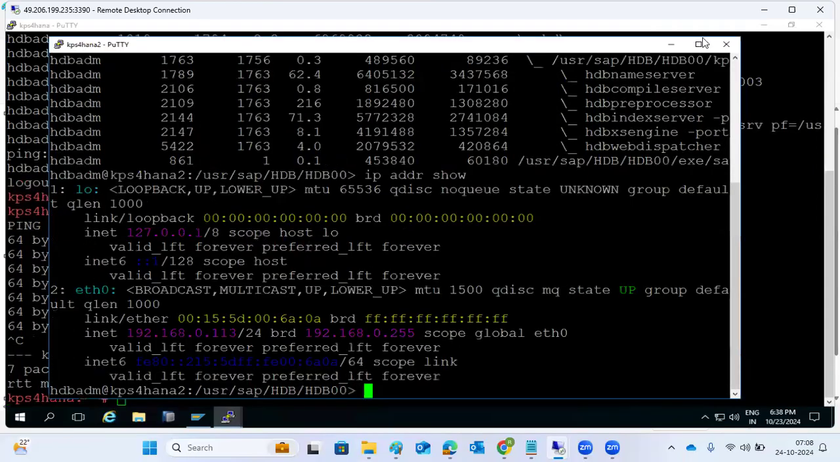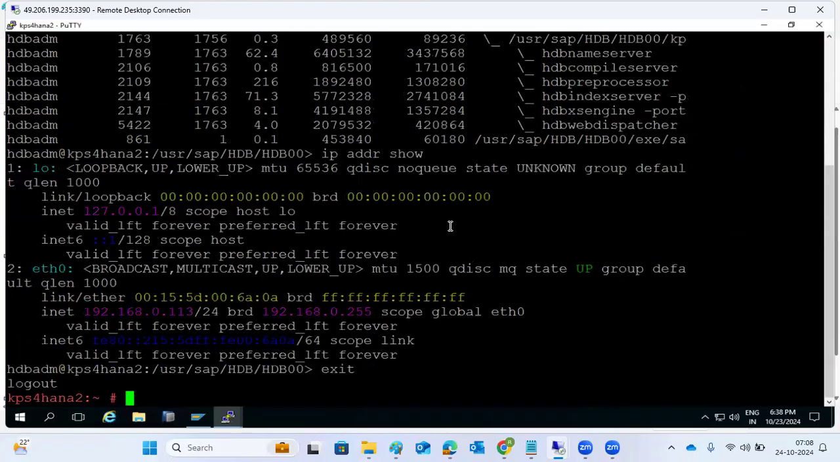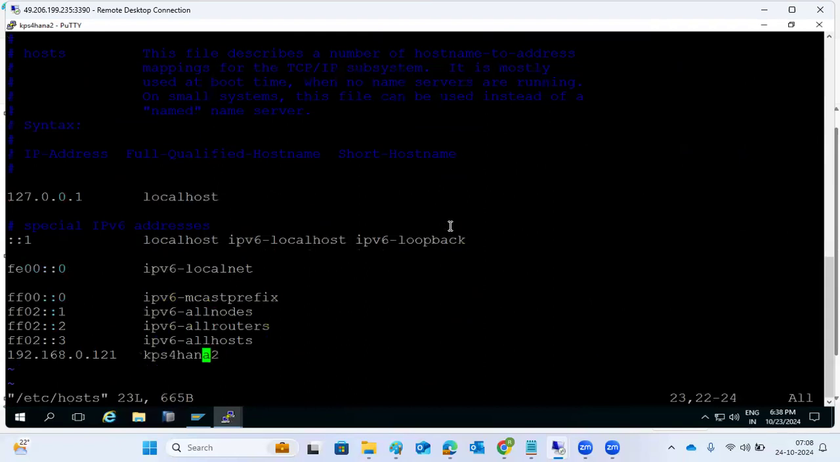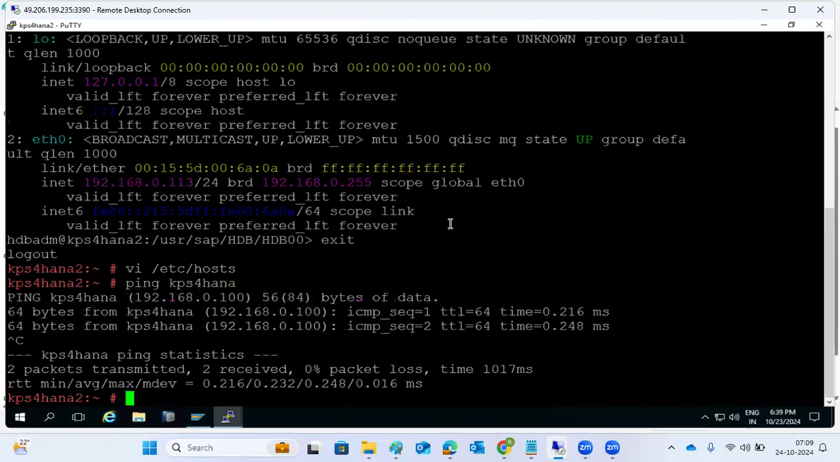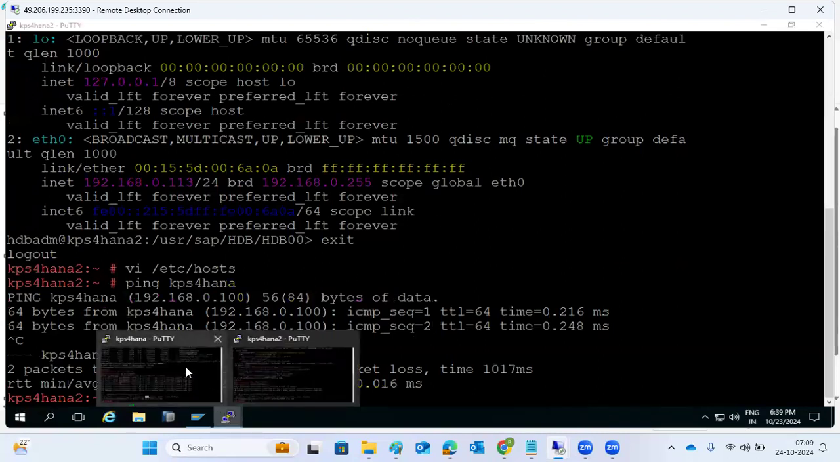At the same time, we have to go to the second host, then vi hosts. Here we have to maintain the host details, this 113, 192.168.0, then S4 HANA. Primary to secondary, secondary to primary, the host resolution should be there. So it is pinging. Primary S4 HANA is able to communicate to S4 HANA 2, and 2 is able to communicate to 1, right? So both are able to communicate here.